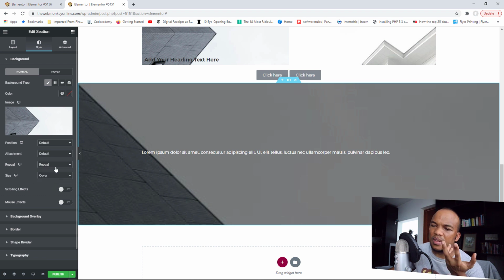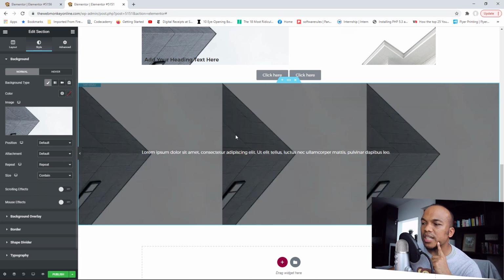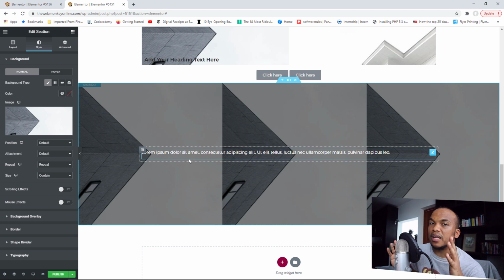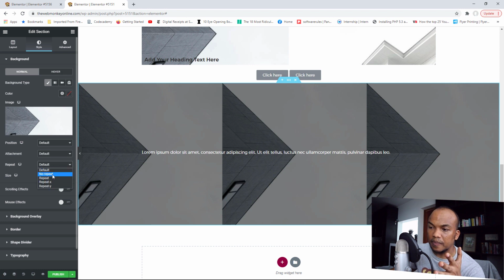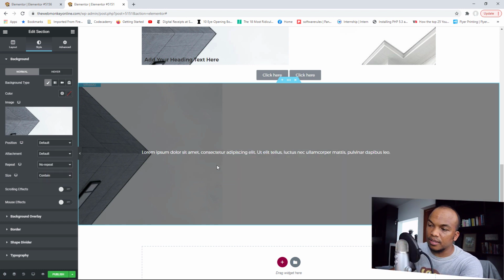It's not going to work with the cover because, regardless, the background image is still occupying the full size of its container, so repeating it is not going to make any sense. But if you switch to contain, what this does right now is that because the initial size of the background image is too small to occupy the full width and height of the container, you can see this is the initial design.